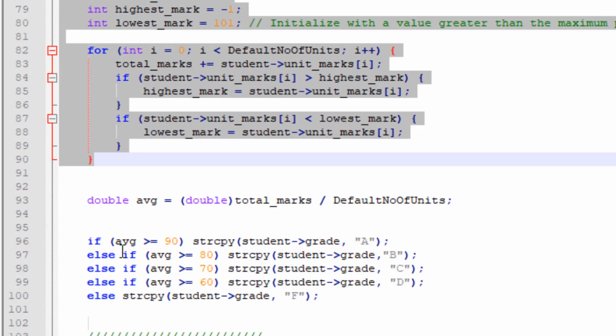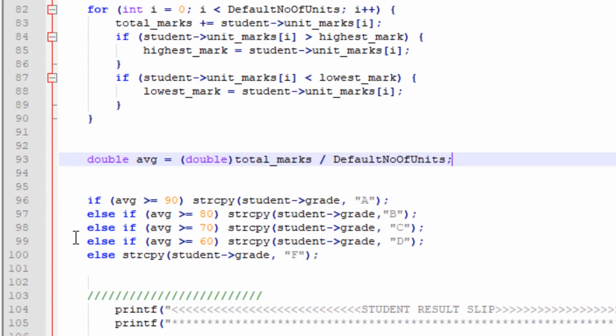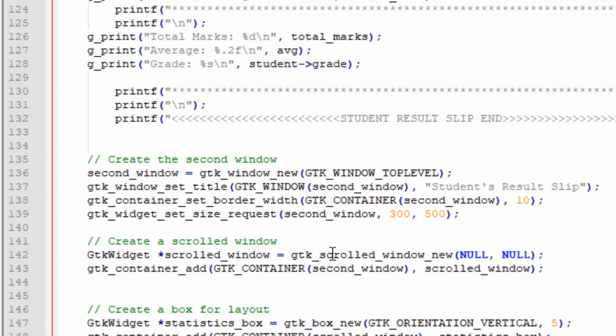It does this by iterating over the unit marks array and adding each mark to the total marks variable. The code also compares each mark to the highest mark and lowest mark variables and updates the variables accordingly. The second part of the code calculates the average mark by dividing the total marks by the number of units. This part then assigns the student's grade based on the average mark.